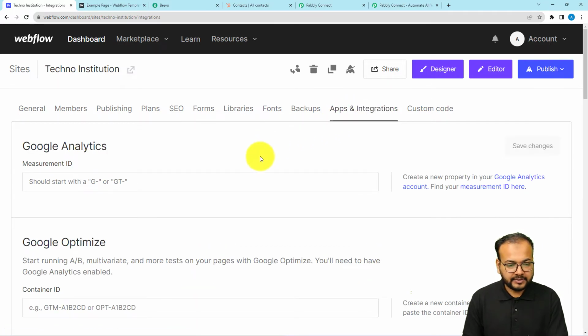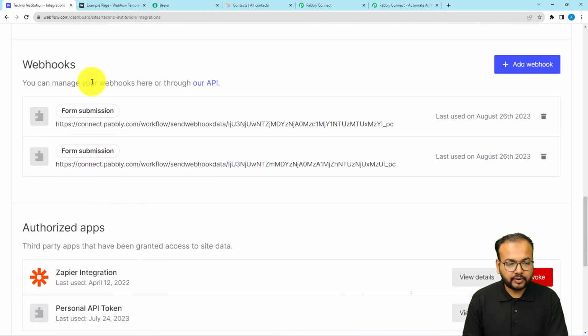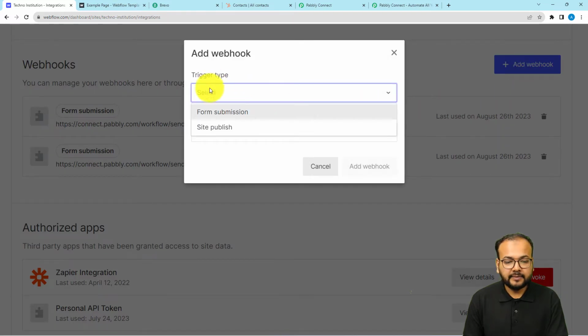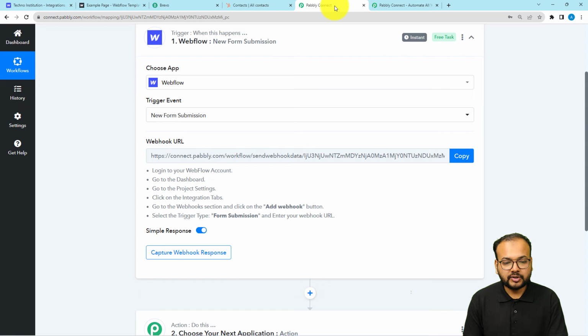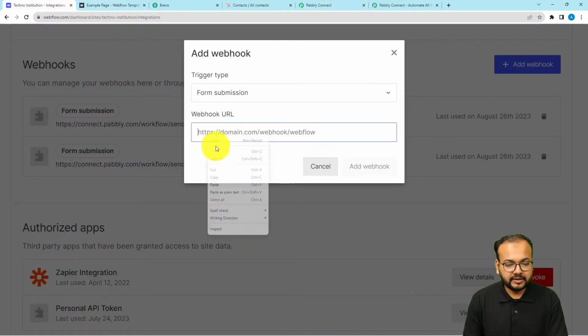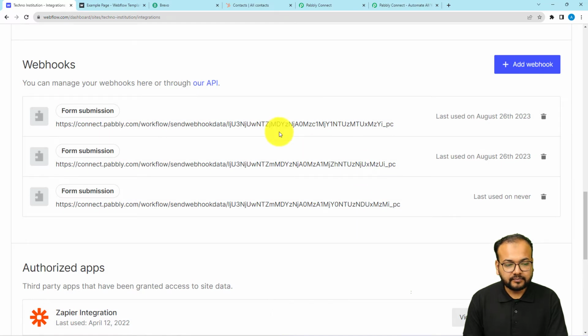Okay, under apps and integrations guys, when you scroll down you will find the webhooks section here. Under webhooks you have to click on this add webhook button. Here you can select the trigger type, so it is going to send the data on form submission. Okay, and here you have to provide the webhook URL, so just copy this, okay, and paste it here in this field and then click on add webhook and you can see your webhook is added here.